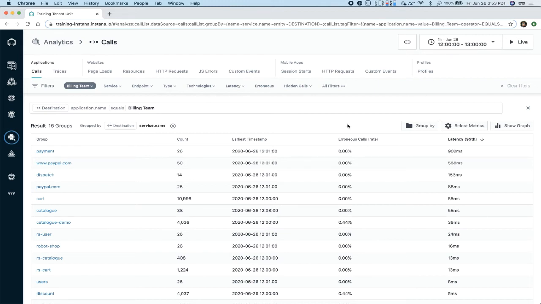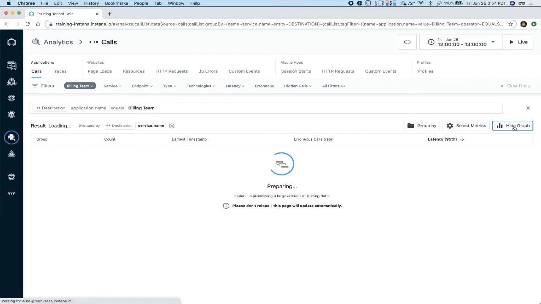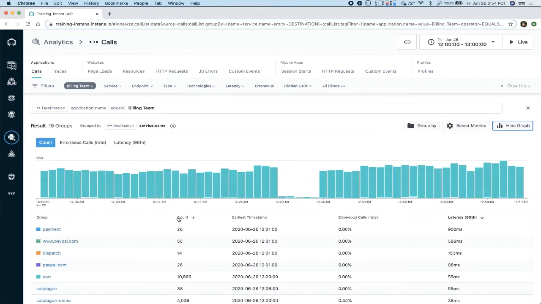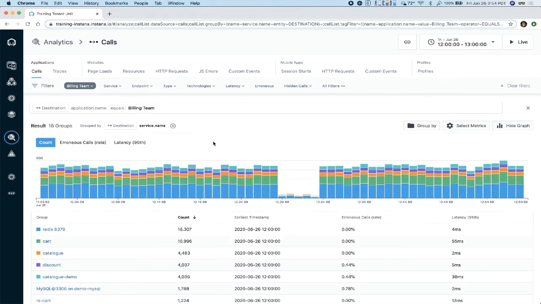Another thing I might want to do, though, is to see how these services have been performing over time, and I can do that by clicking here on the Show Graph button. As you'll see, I have the same metrics that are displayed in the table available for me to graph. So right now I'm graphing the count. You can see since I added the 95th percentile, it's also available for me to chart.